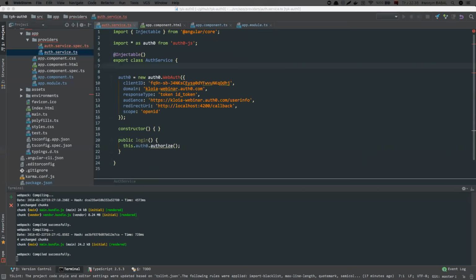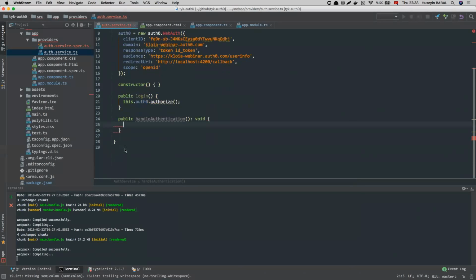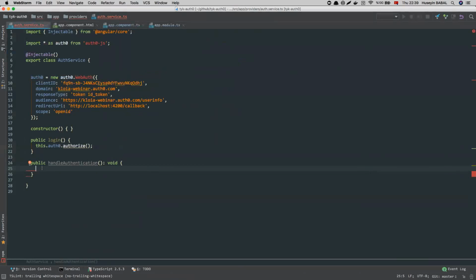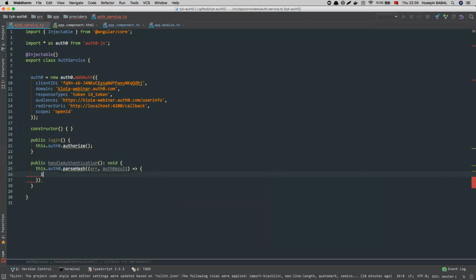First of all, once you log into the system, you will come back to our domain, right? For example, we can do some login check here. For example, public handle authentication. This will be some void method. Let me do this. Okay, here you will see auth0. Within this function, there will be two responses. One of them is error, and another of them is auth result. Within here, we can do our check, right?